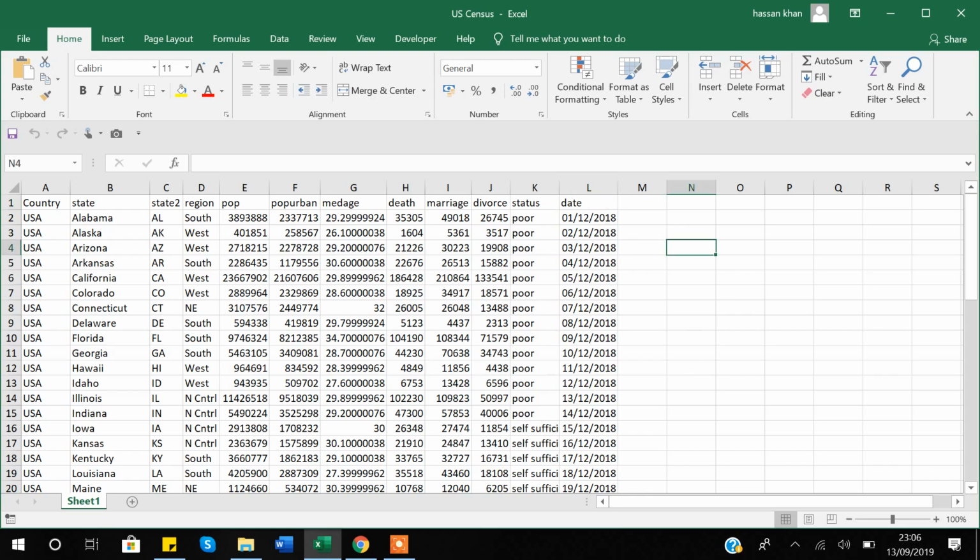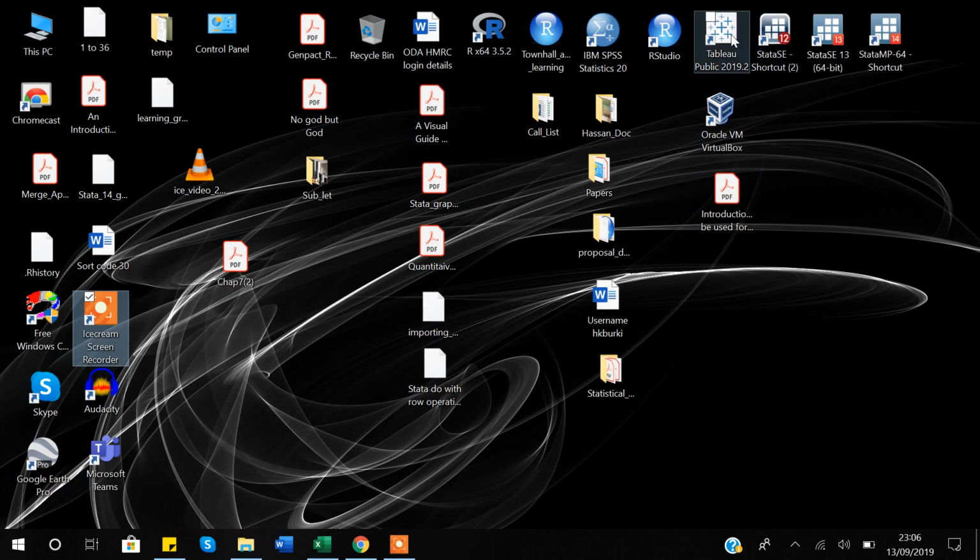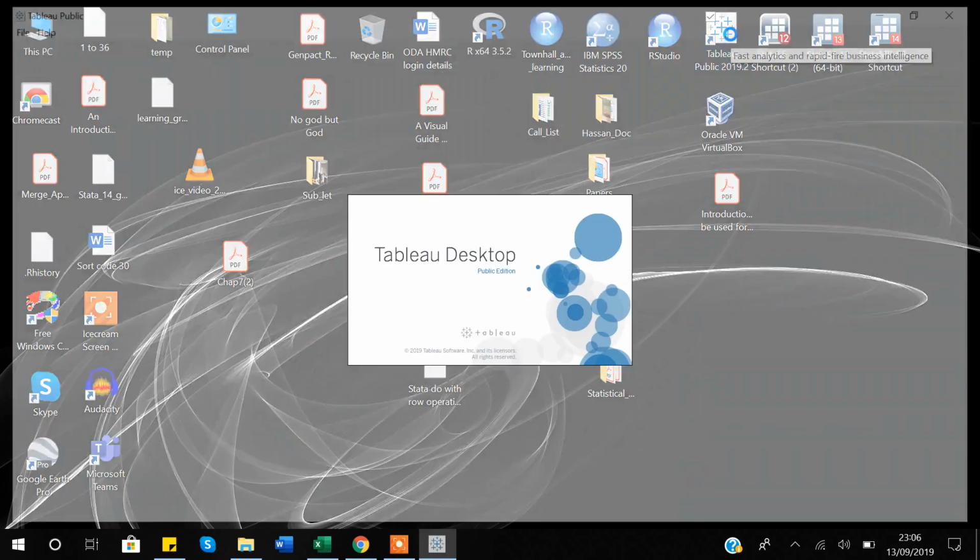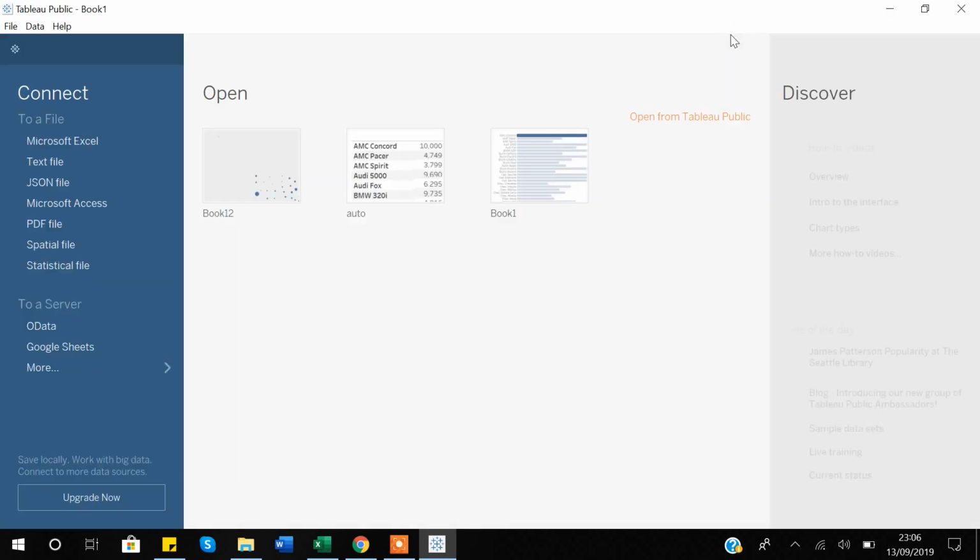So the first thing I will do is go to my Tableau. This is the shortcut for my Tableau. I will open it up. As I mentioned before, Tableau works in 3 steps. First, you need to import the data, and then you create your visualization. And in the third step, you share your visuals with the audience.